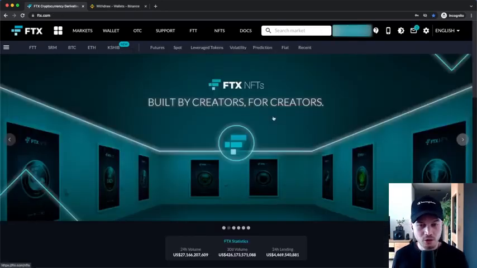So now that we have completed the identity verification and also set up two-factor authentication for our FTX account, we are finally able to fund our account with either fiat currency or cryptocurrency. So I'm going to show you how to deposit cryptocurrency first, and then we're going to move on to how to deposit fiat currency like US dollars, euros, and so on.